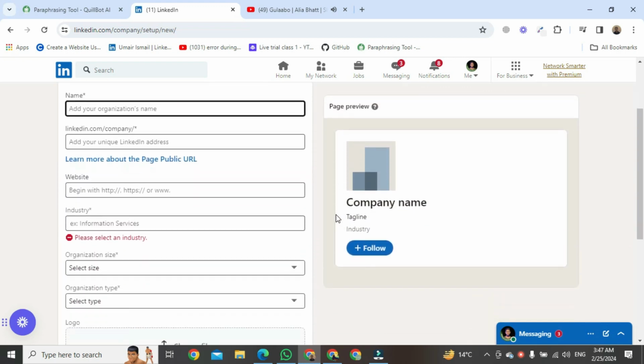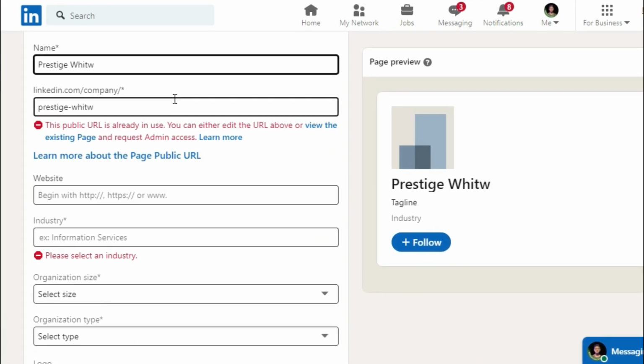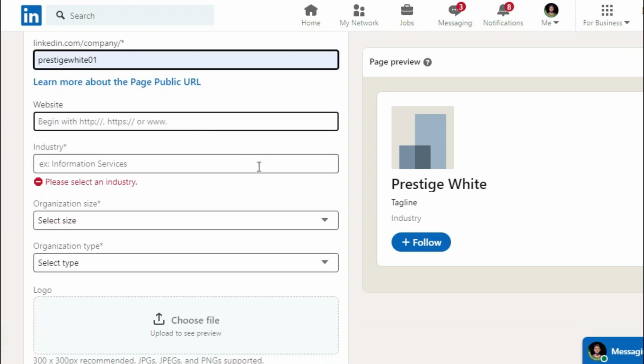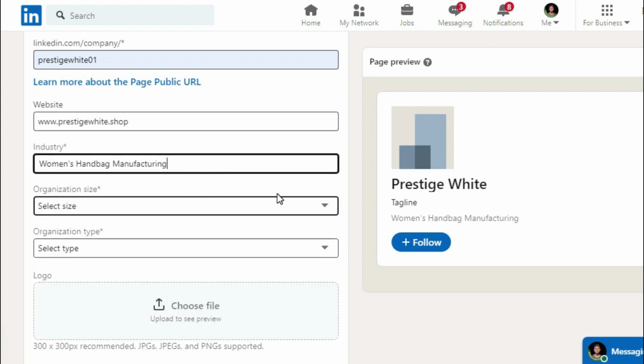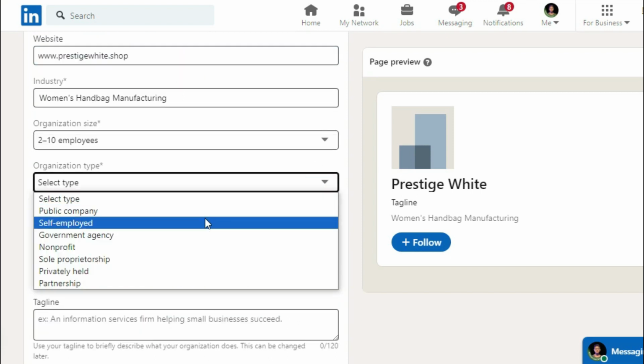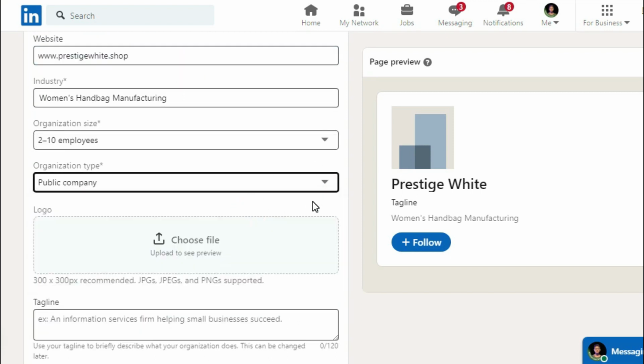Provide essential details about your company, including its name, website, industry, and organization type. Don't forget to add a corporate tagline and upload the logo.